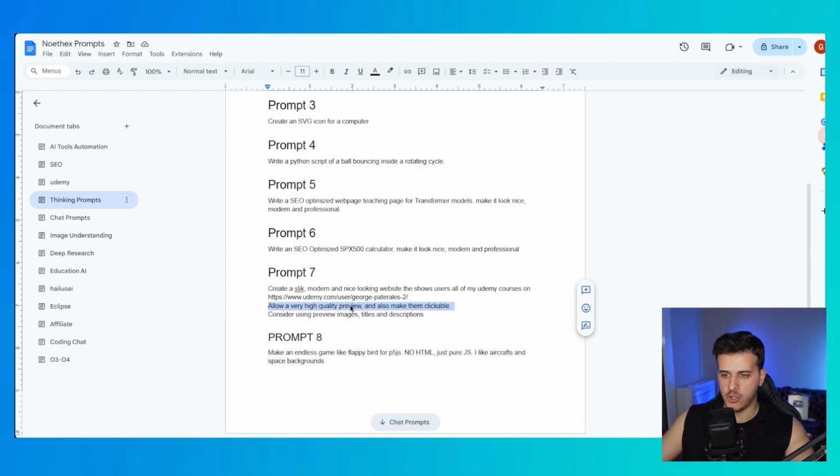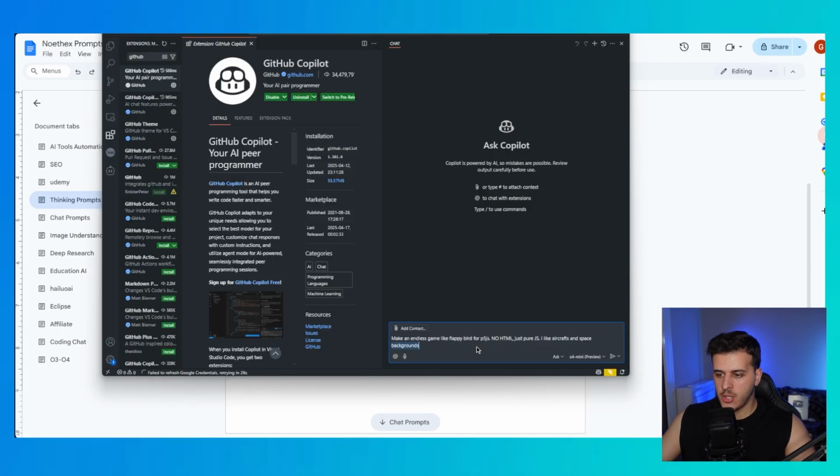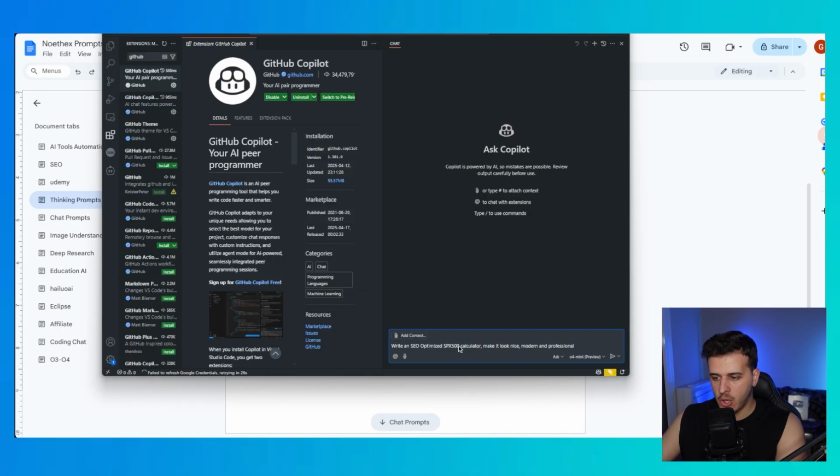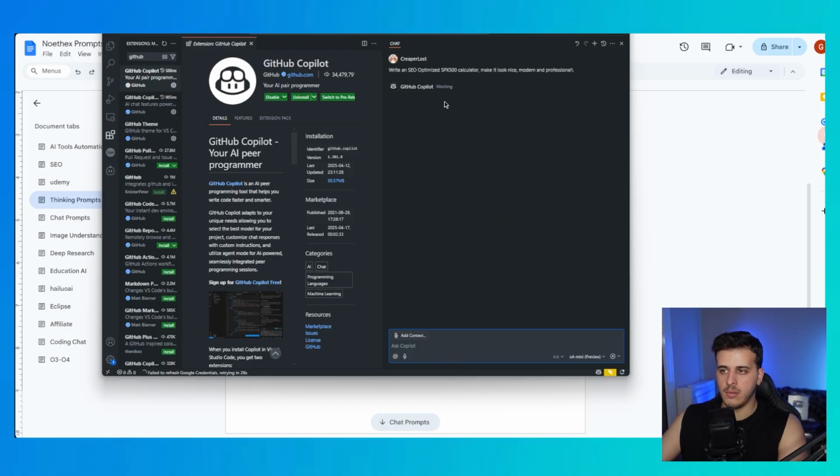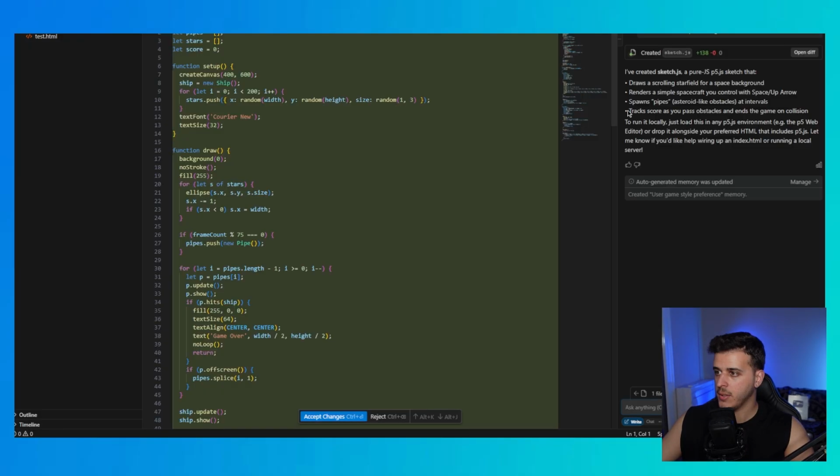So we actually benchmark something different. So we're going to ask it to write an SEO optimized SPX calculator, make it look nice, professional. So it says enable access to the latest O4-Mini model from OpenAI. So let's hit enable. So this is Windsurf.